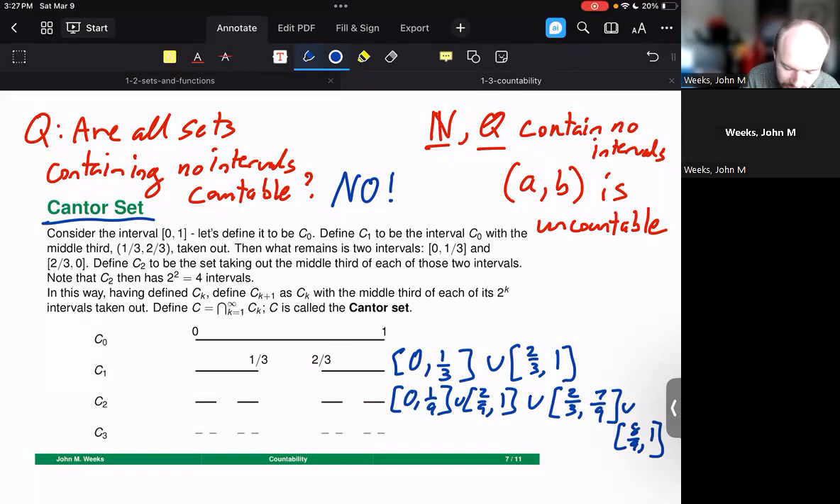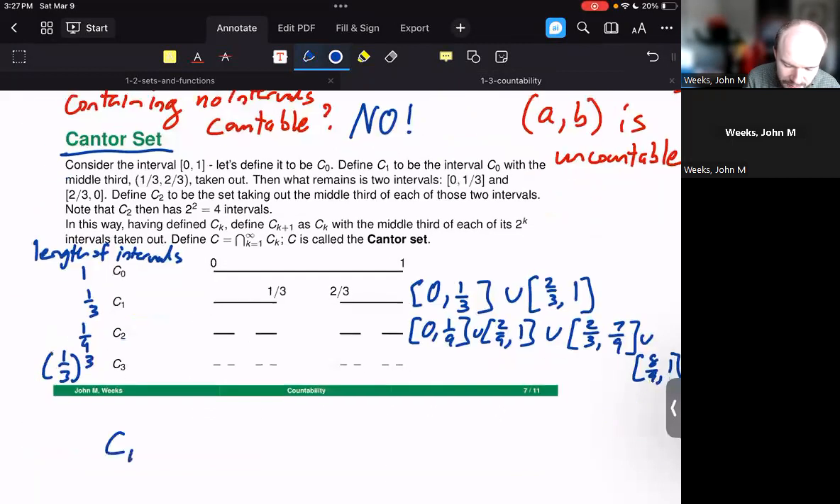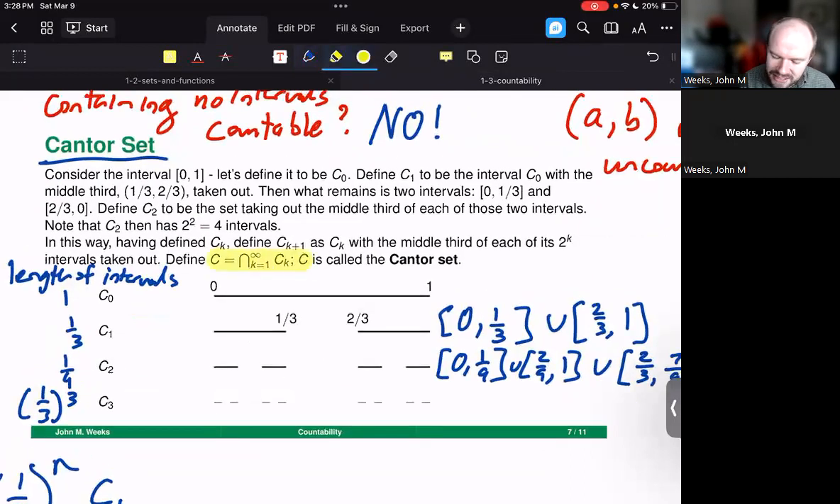The length of intervals can be gotten by a formula. C_0 is 1, C_1 has intervals of length 1/3, C_2 has intervals of length 1/9, C_3 has intervals of length (1/3) cubed, and in general, C_n is going to have intervals of length (1/3)^n. The way we define the Cantor set is the intersection, the elements that are inside every single one of these sets. This is called the Cantor set. It's the intersection of all of these sets.